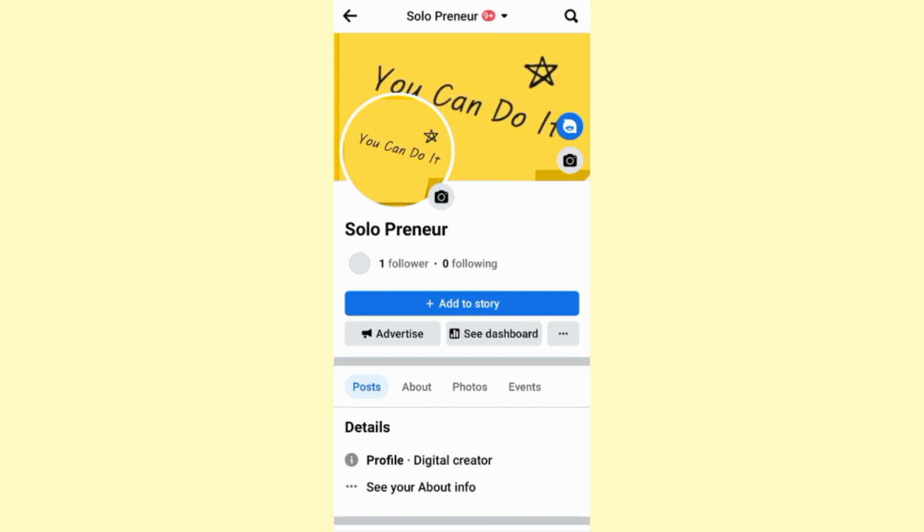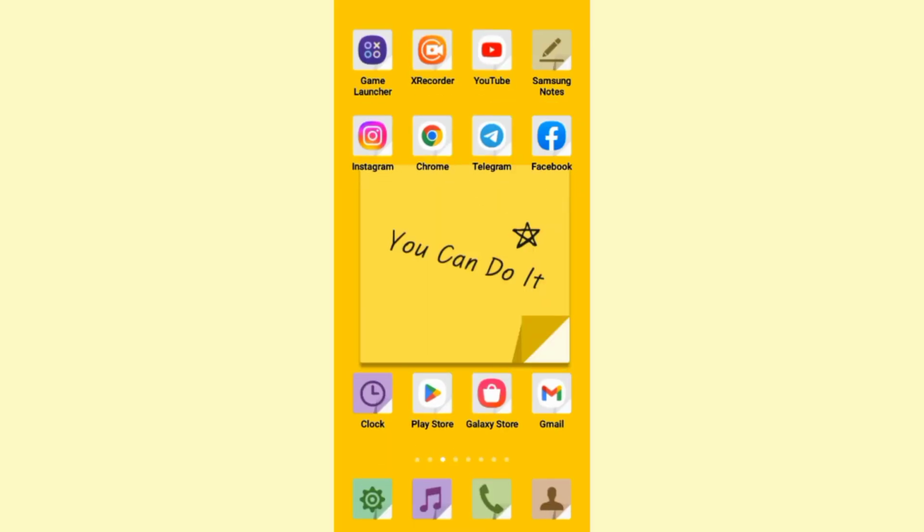So basically your Facebook account will be like a page, and you can use it like a page normally, plus as a regular account. So that was it for this video. That's how you can convert a Facebook profile to a page.